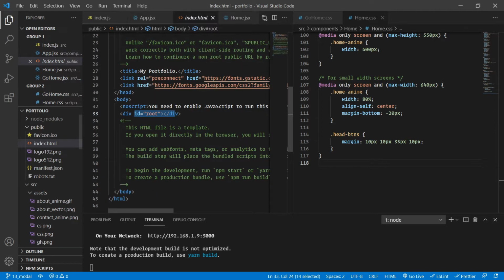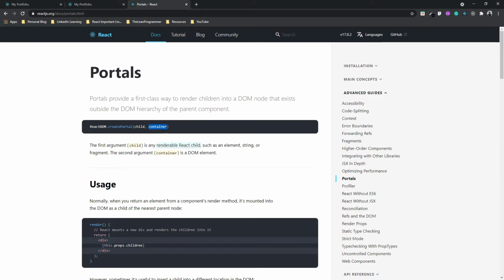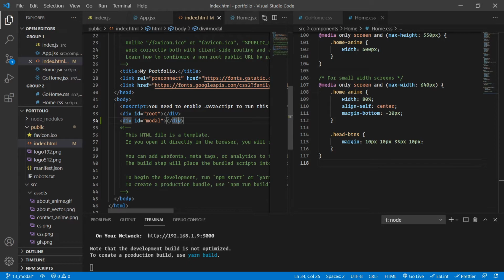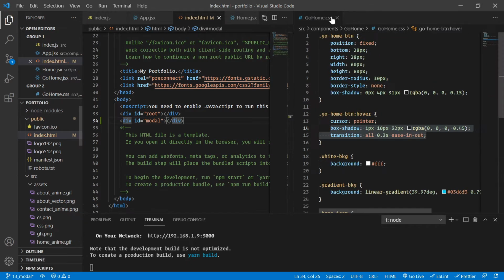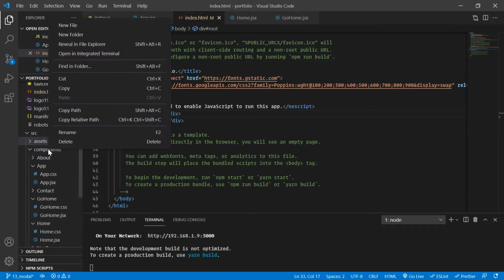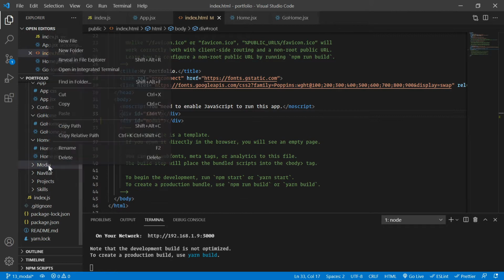Let's go to our index.html and add a sibling div to our div with id root, a div with id model. We would have to pass a reference to this as the second argument inside the createPortal function. Perfect. So let me close this, and let's create another component inside our components directory. I'm going to call it model.